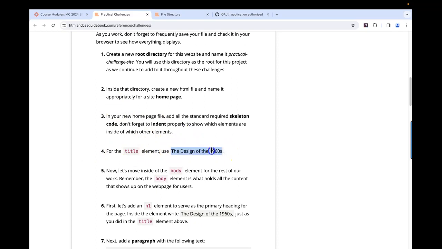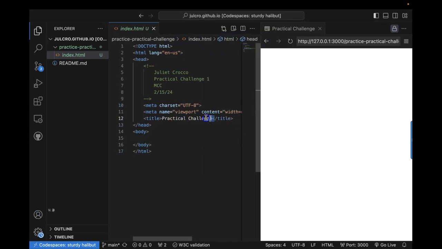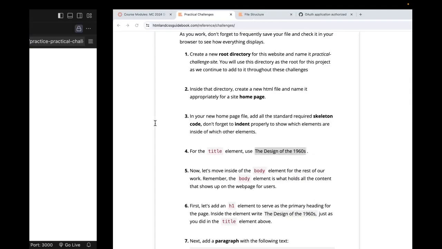Okay, and then the next one says for the title element, use the design of the 1960s. Oh, okay. So let's actually change the title. I'm going to copy this. Right now it's practical challenge. Let's go ahead and change that. Okay, and paste it in there. And you know what I'm going to do? I'm going to say from text practical challenge. Okay, and this is just practice. Practice. I want to make sure that I understand that for myself. Now, nothing has changed on the page again, but guess what? The browser tab has changed.